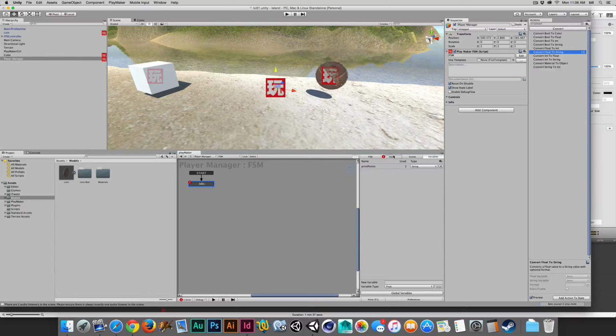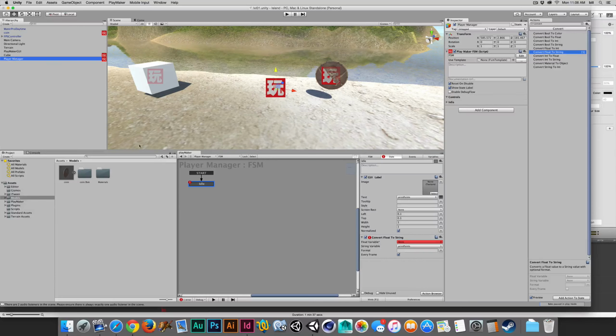Now I'll go back to my state. That's inside my player manager, inside my idle state, and I'll go back to the convert float to string, and I'll make sure that my global's points float is chosen. So we're converting the value of global points to a string. This string is getting printed to screen previously. Now this loops. This is going to continuously loop. That's why we can have the conversion happen after the GUI label.